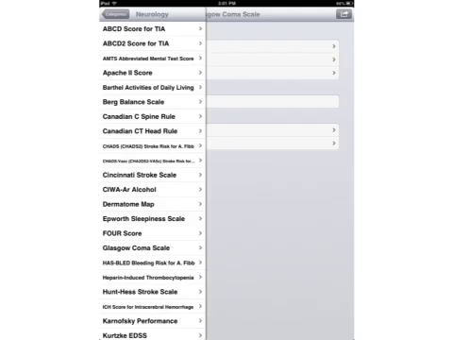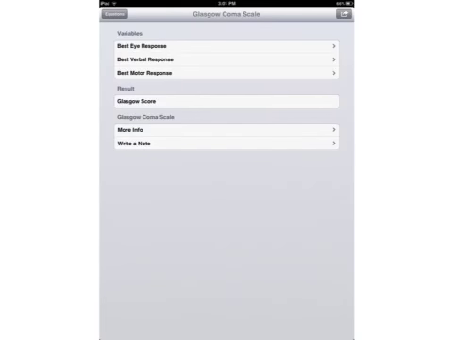Once I click neurology, all of the scales and calculations will come up that are under this specific category. So say for instance I want to look up the Glasgow Coma Scale. So I want to find that on the page, and I have an arrow right here. So once I find it, I'm going to click there. And once I click there, this will come up, and it will be the Glasgow Coma Scale. Now you can see that there are 3 variables: best eye response, best verbal response, and then best motor response. And that will give us a result and then more information.